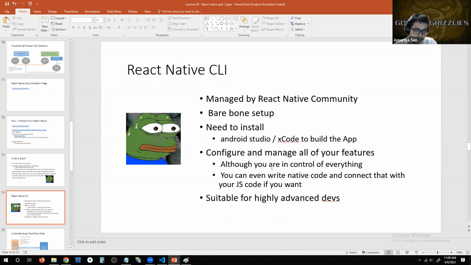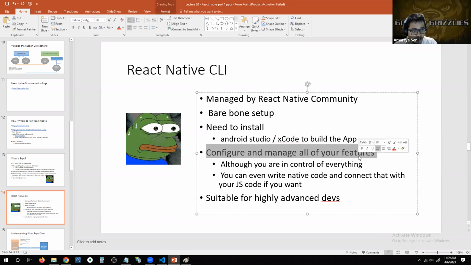But you do get the benefit that you can configure and manage everything, right? If you're comfortable doing that, you can control all of the stuff. And the added benefit that you get here is that you can connect the JavaScript code that you use to write your application's logic with the native code of the particular platform on which you're deploying it, right? So that means you can mix your JavaScript code with Objective-C. You can mix your JavaScript code with Kotlin, depending on whether you're sending it to an iOS platform or to an Android platform, right?